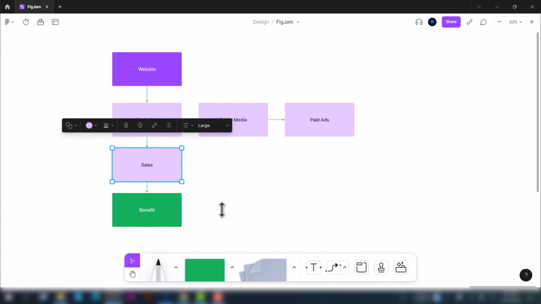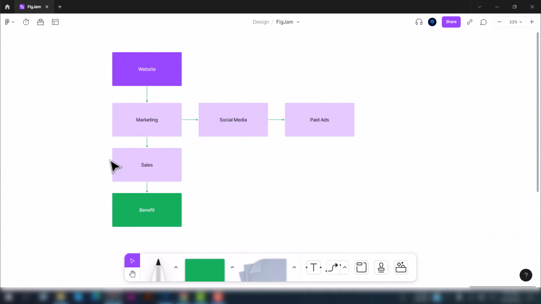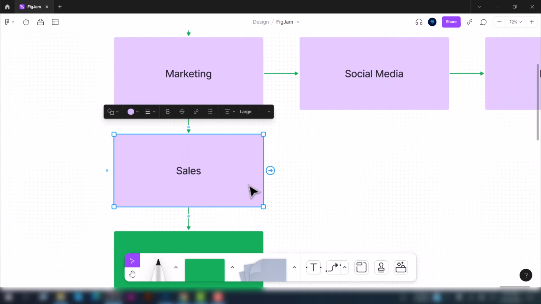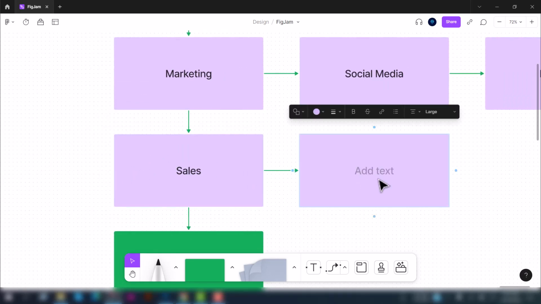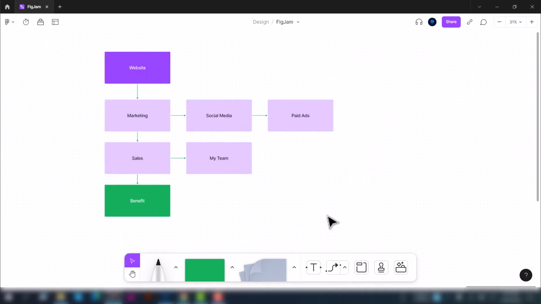And let me tell you one more thing. Now we have 33% zoom here, but we can see the arrows around this shape. If you want to see the arrows, you have to zoom in and then you will see the arrow again like this. So this is how we can create a sitemap.